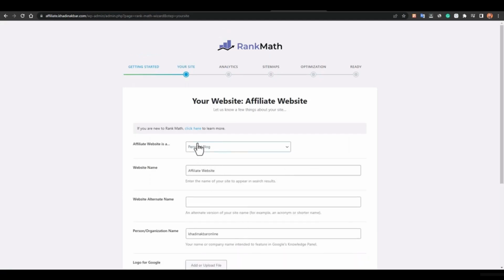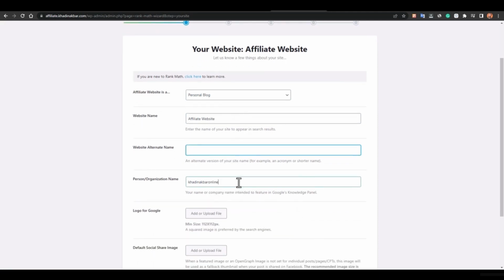Then here you have to select if your website is a personal blog, community blog, news site, personal portfolio, or any kind of thing. Ours is a personal blog, so I'll select this one. Then your website name if you want to change it, and then if you want to add any alternate name, then person or organization name. So here I'll also add affiliate website.